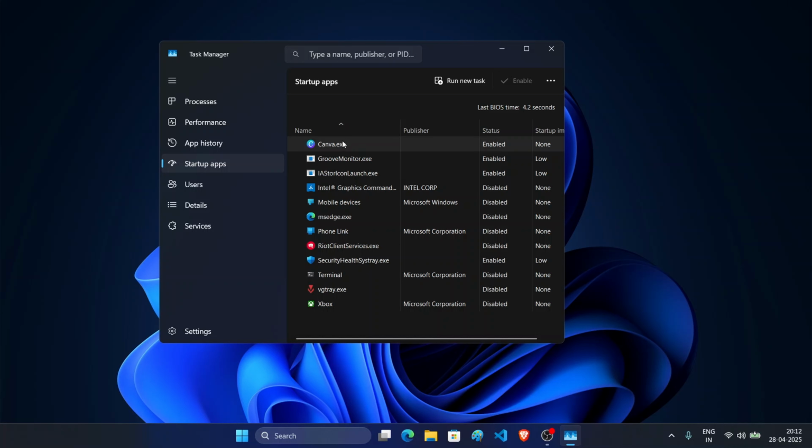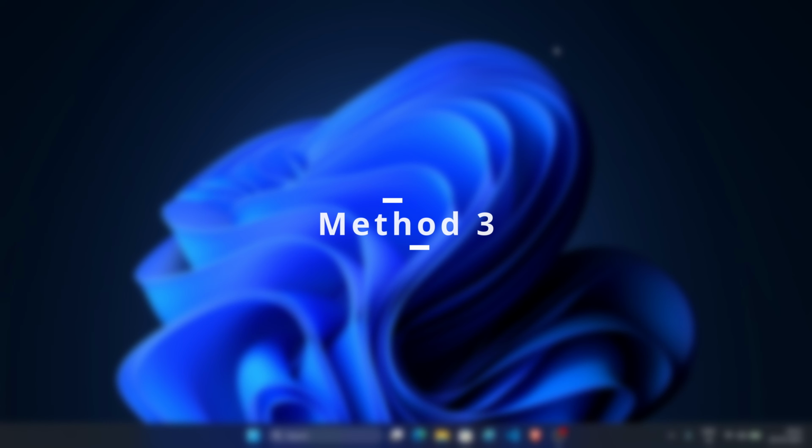To do this, right click on the app you want to disable, like this, and then click on Disable. And this will disable it. In a similar way, disable all the unwanted startup apps. The next step is to update your Windows to the latest version.